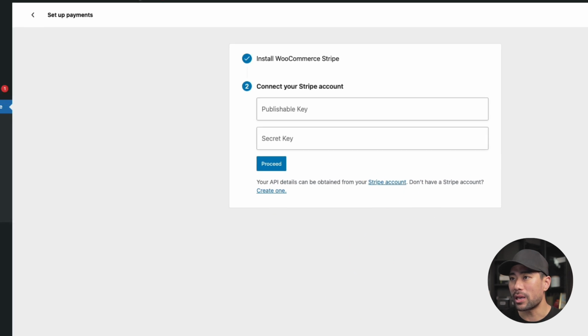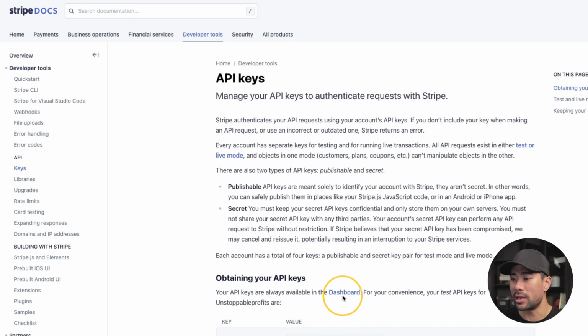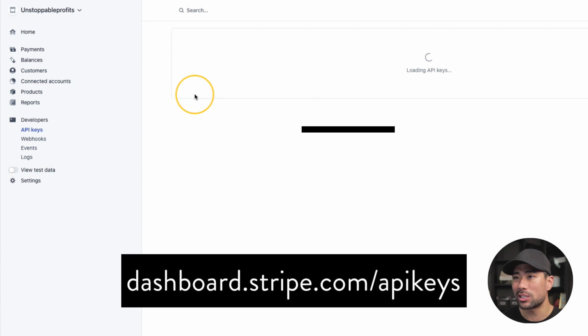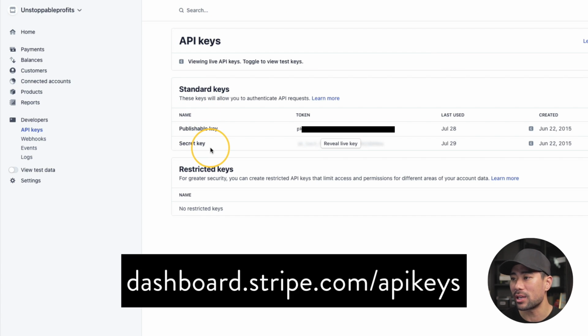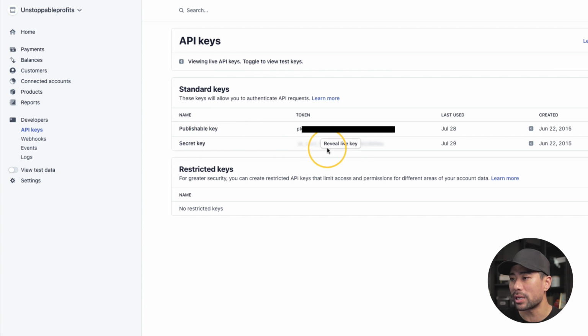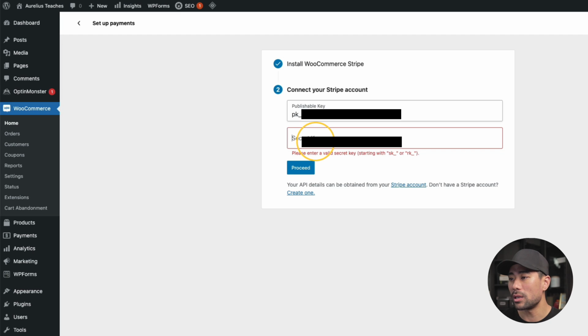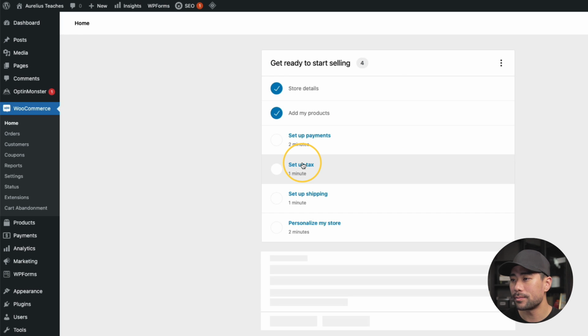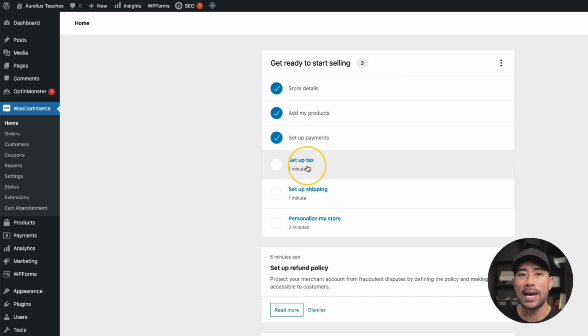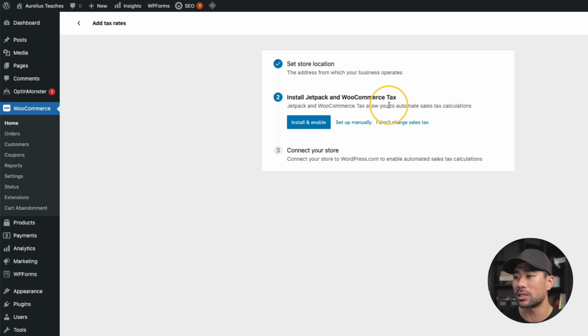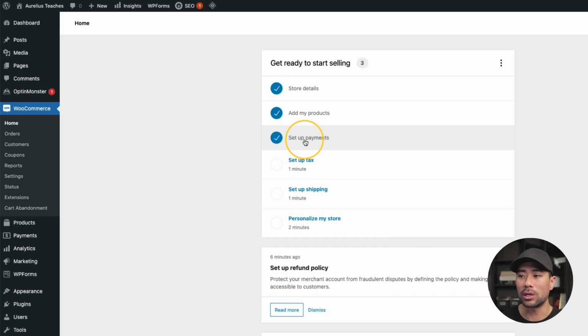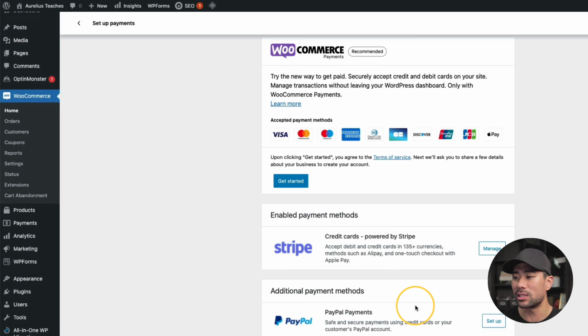So after you click on Stripe account, it will take you here. And all you need to do now is click on this dashboard link. And that will simply take you to dashboard.stripe.com/apikeys, where your API keys are. I'll need my publishable key and secret key. I'll paste in my publishable key first, and then my secret key right here, and click on proceed. Next, you can set up your taxes if you want to charge taxes by simply installing the WooCommerce Tax Edition. But I'll skip that for now. So we've already integrated our payment processor, as you can see, with Stripe.